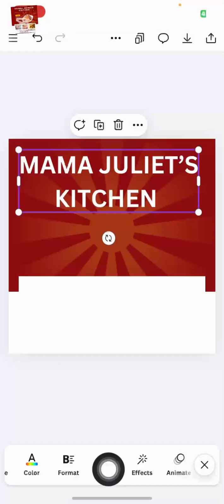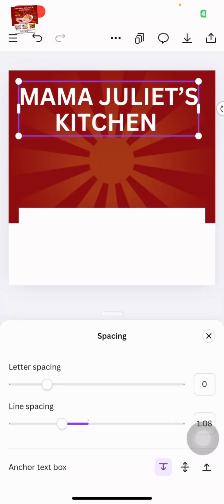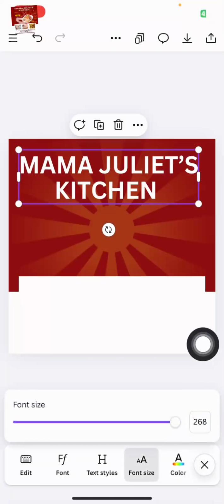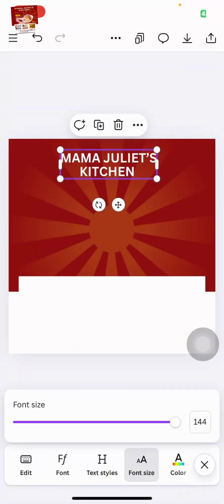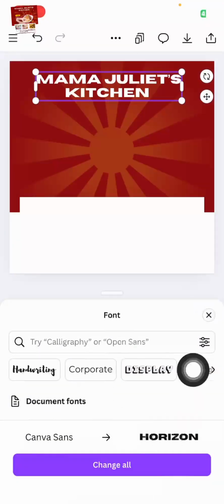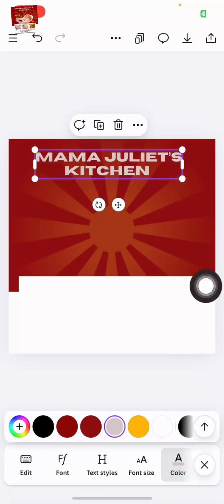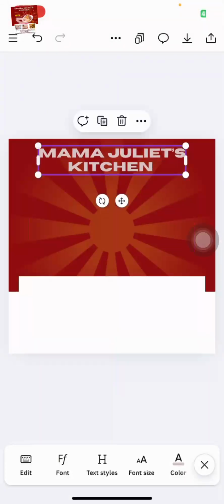You can go for line spacing and minimize it. Now go for size, font size. The size I used was actually 144. Now we are not going to leave it like that. Go for font type, go for font. I use a font called Horizon. When you tap on the arrow, search for Horizon, it will come, and then you select it. Let's change this Horizon color to hash. You can see that. Make sure it's at the center of your working background.